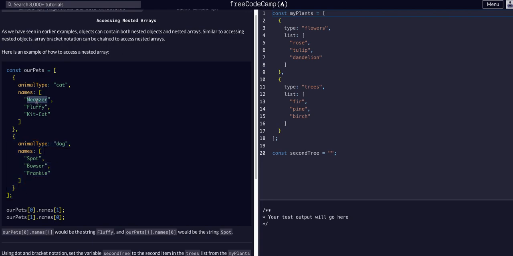So if we wanted this name Fluffy here, we would simply access our pets. So we're in our pets, we have all this data at the zeroth index, so our pets array right here, and the zeroth index is the first object, so it would be this one. And then we are accessing names, which is an array, so now we're accessing this names array, and at the first index, so 0, 1, so we would be accessing the Fluffy there.